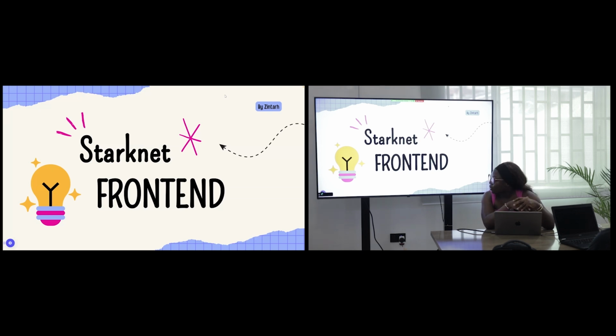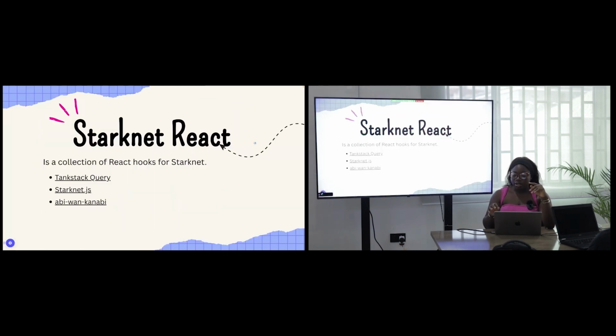For us to do that, there is a library called Starknet-React, and that's what we're using to build our dApp today. If you're coming from a React background, you will find this very interesting. But if you're not, don't worry. Eventually, it will become interesting. Starknet-React is a package developed for Starknet, and it's basically a collection of React hooks for Starknet.